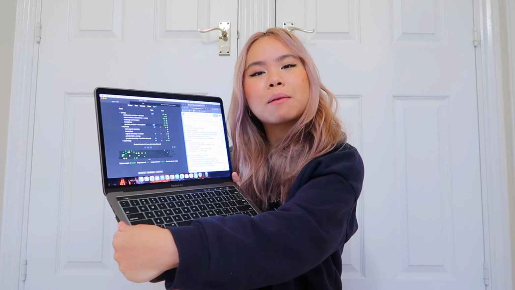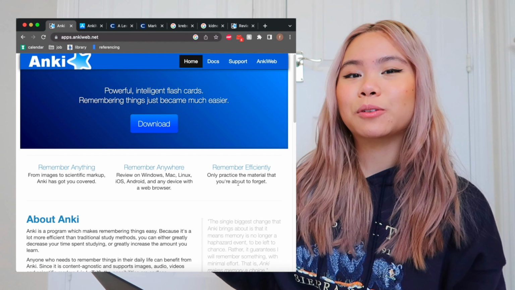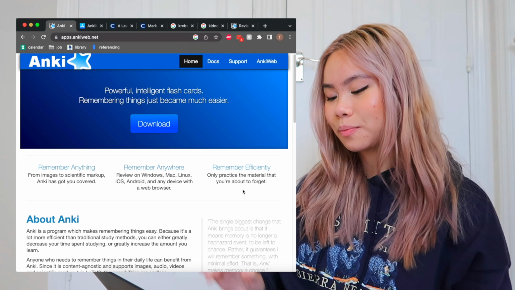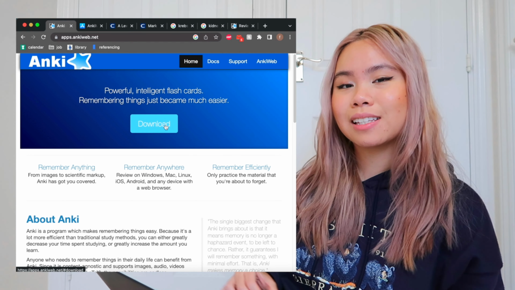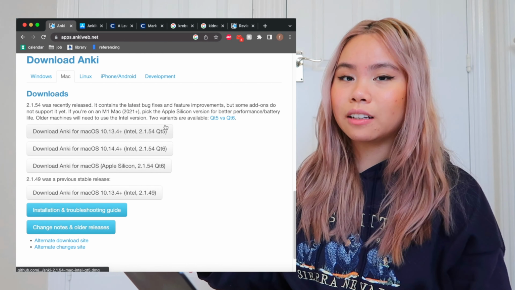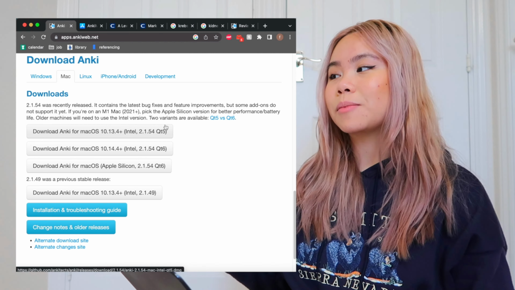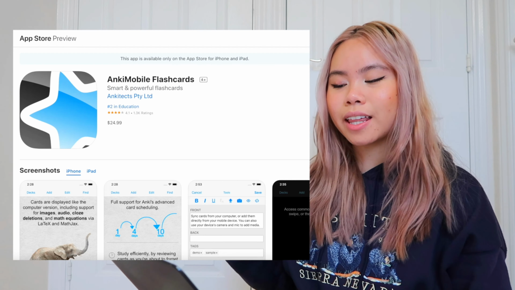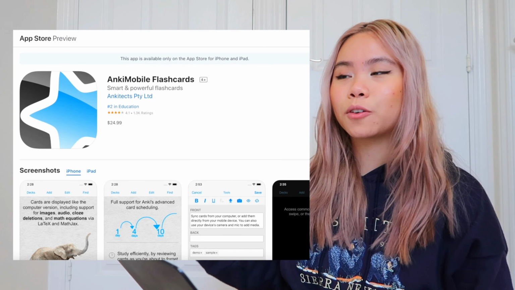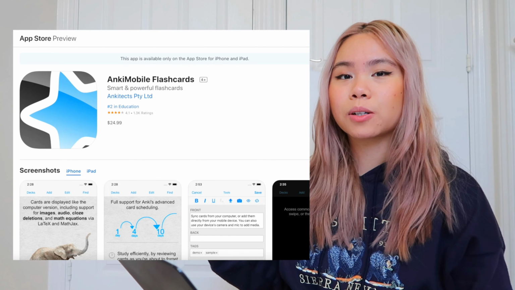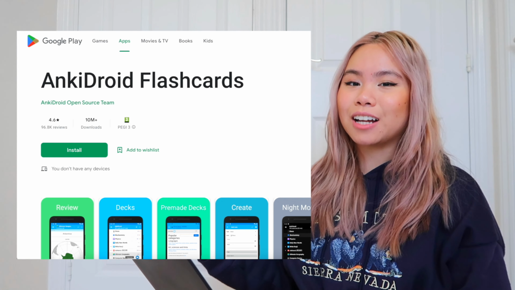Okay, so jumping into the actual tutorial, I'm going to be using my MacBook. All links that I mentioned will be available in the description below. You go on the website and it is free for all computers, including Mac and Windows. I think it's around £25 for iPhones and iPads on the App Store, but it is free on Android phones, I think.